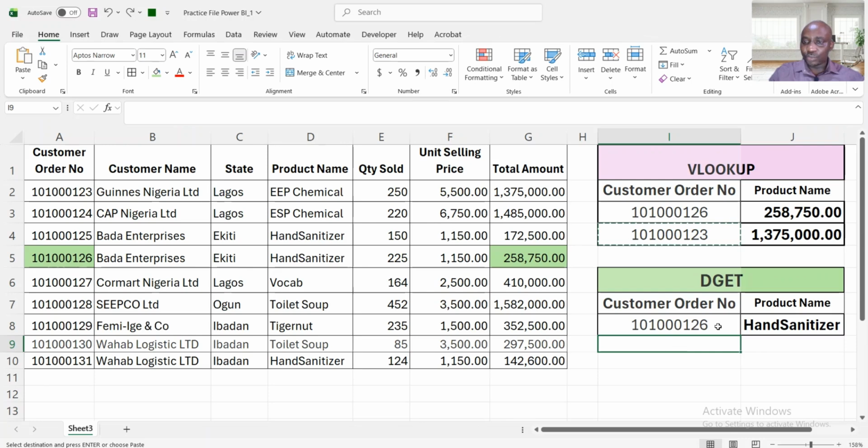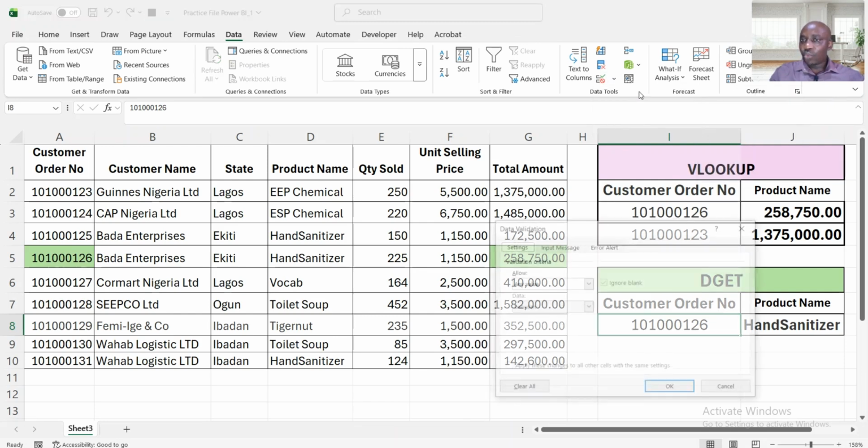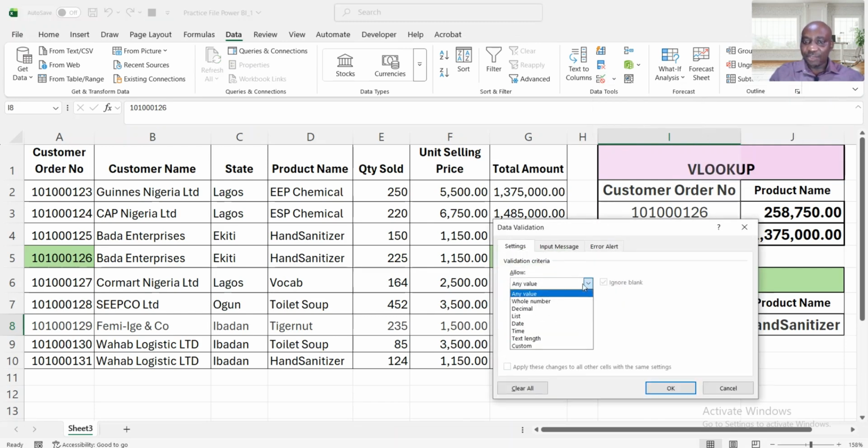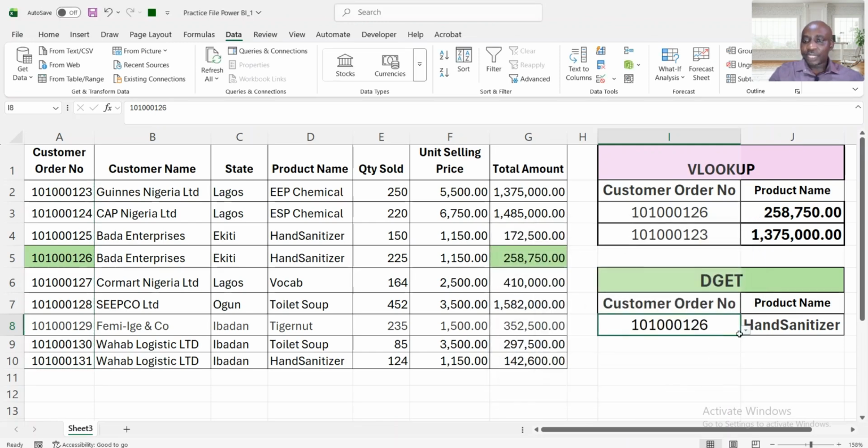Let me undo this one. We can use the drop down list. Now, when you click this space, go to the Data, come to Data Validation. When you come to the Data Validation, you will see Any value, change it to List, drop down list, and come here, press equal to, and come to this customer order number, highlight everything, and click OK. Now we see that anything you want to change, you can just come here, they are here.